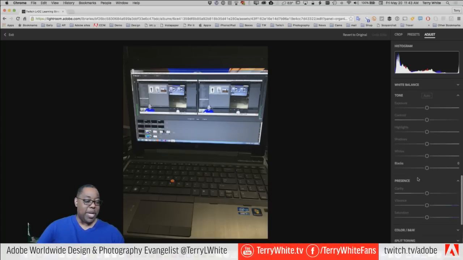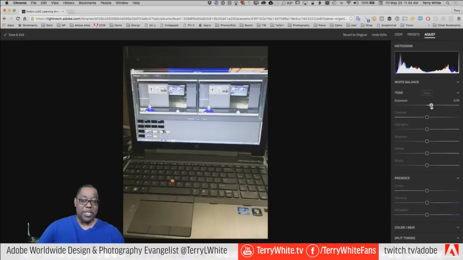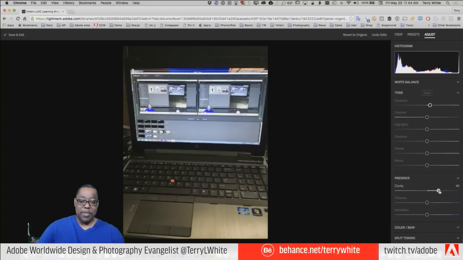All right, so now we're here. I can go in and do whatever I want. If I wanted to bump up the exposure, and luckily you don't have to wait for this stuff, it is in real time. So bump up the exposure, bump up the clarity of this, make that object really stand out there. Bump up the contrast.